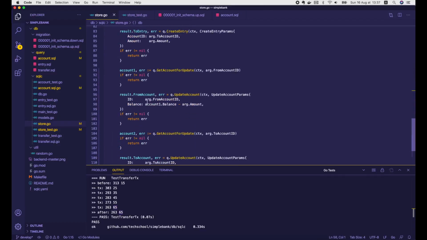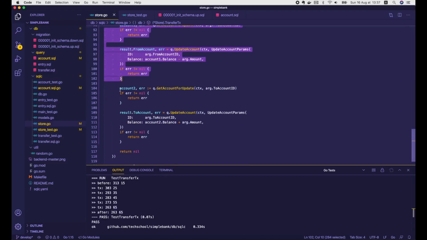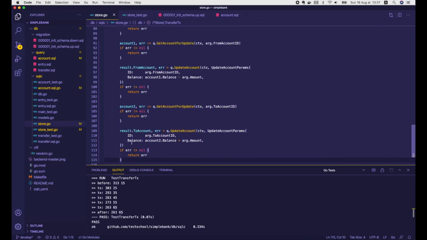Now before we finish, I'm going to show you a much better way to implement this update balance operation. Currently, we have to perform 2 queries to get the account and update its balance. We can improve this by using only one single query to add some amount of money to the account balance directly.